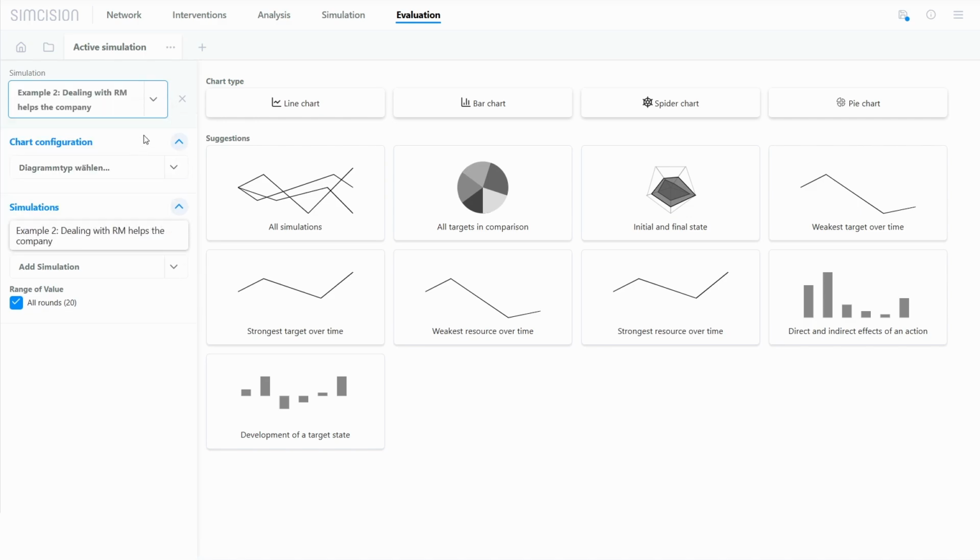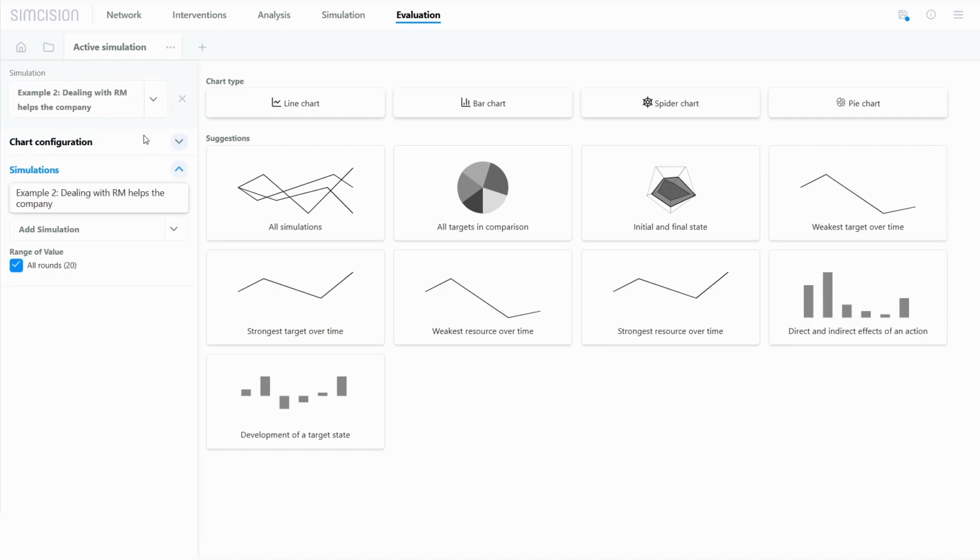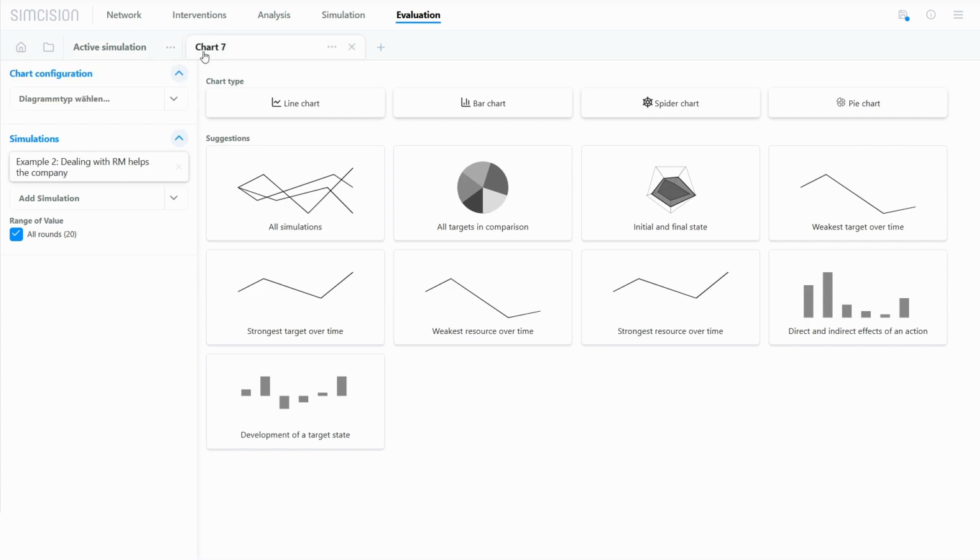But for now, let's leave this special tab aside. Instead, let's create a new chart by clicking the little plus button on the top chart bar. Great! This is our first chart. Now let's decide what it should display. We followed a different strategy for choosing our actions in each simulation run, so every simulation will have different results. The most obvious choice is to create a chart to compare the simulation results.